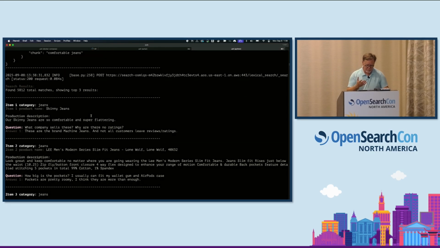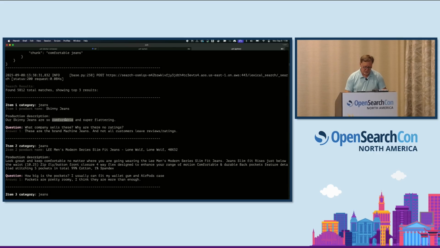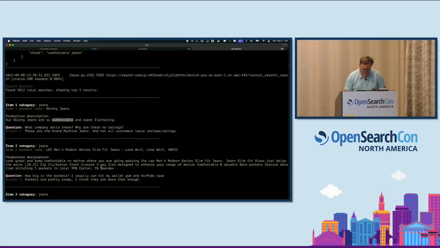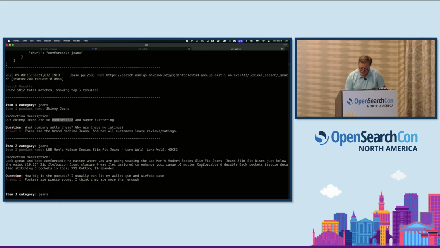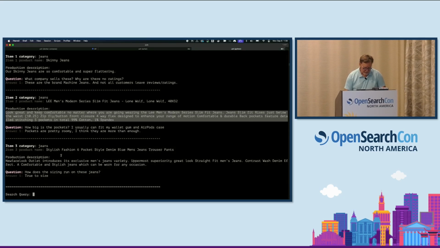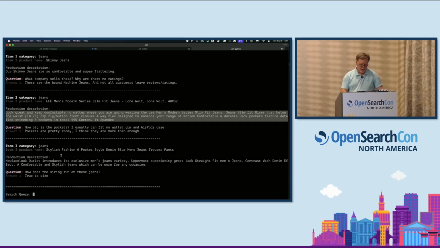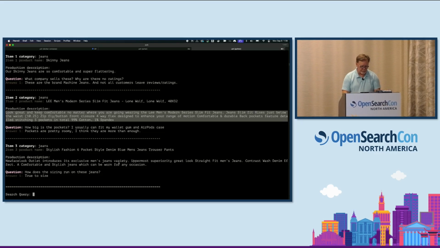So we get skinny jeans. You'll see we have comfortable. We have slim fit jeans. Somewhere in here is hopefully comfortable. No, we just get a lot of jeans here. Oh, here's comfortable. And then we have stylish fashion 6 pocket style denim blue jeans.